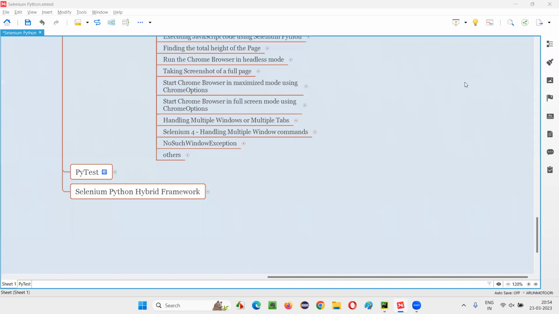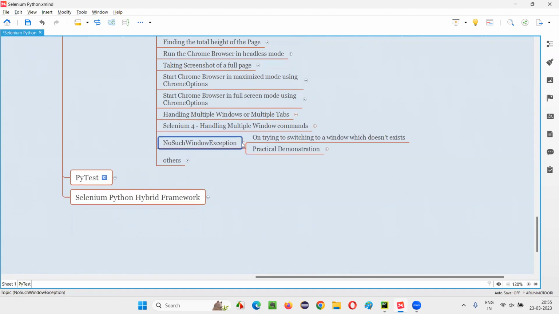In this session, as part of Selenium WebDriver, I am going to practically demonstrate one of the exception types that you will get while handling multiple windows. So let's get started. So when do you get this no such window exception? While handling the multiple windows, you may get this exception, that is no such window exception. What is the reason behind getting this exception?